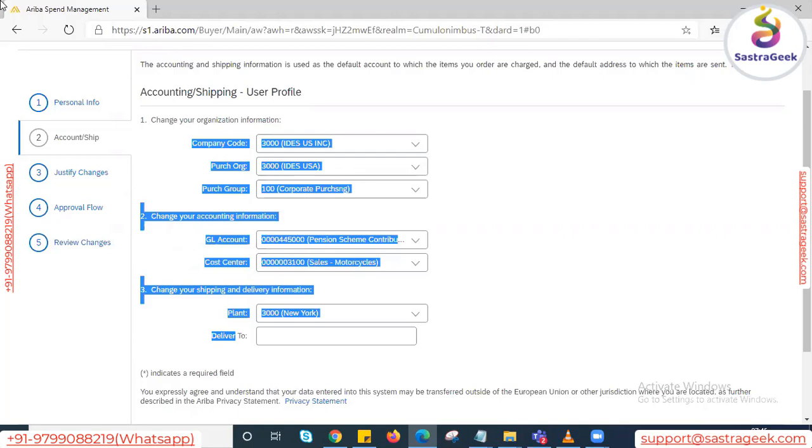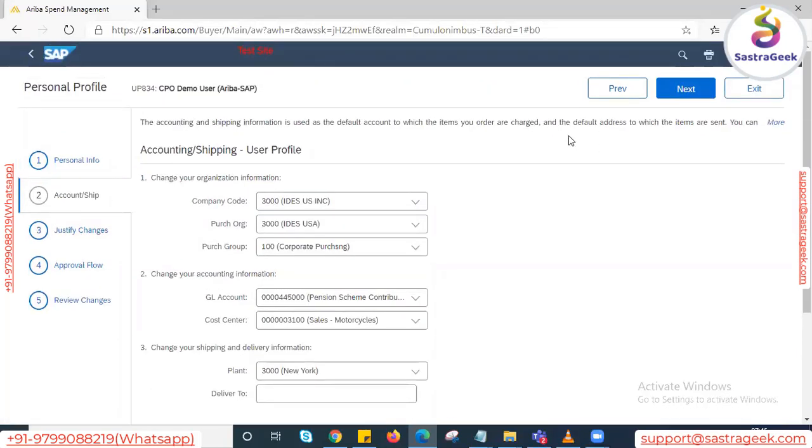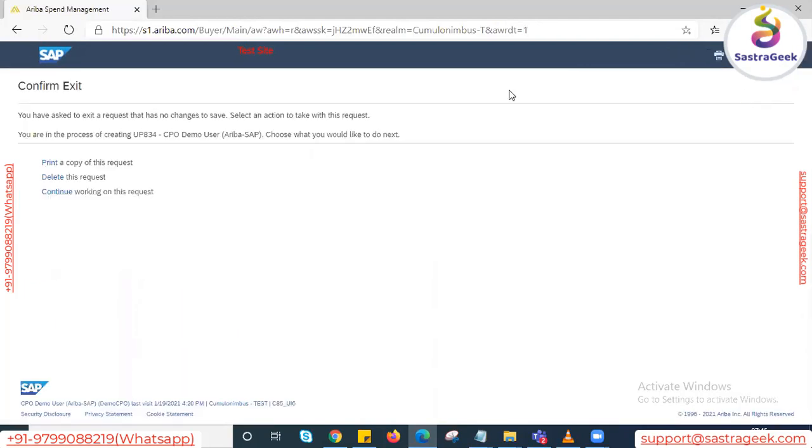All right. Next, there are some other options, like justify changes, approval flow, and review changes. These are applicable in case the user is requesting to change their profile. In that case, they have to justify the changes, or it will display the approval process or this review changes as well. Since we're not going to request any profile change, let me simply exit from here.